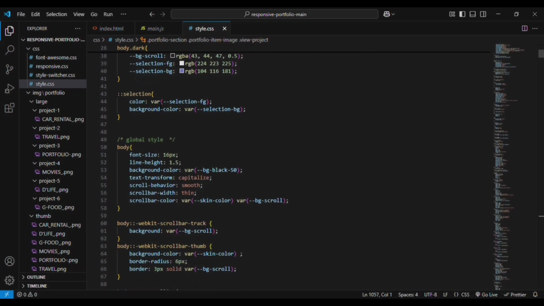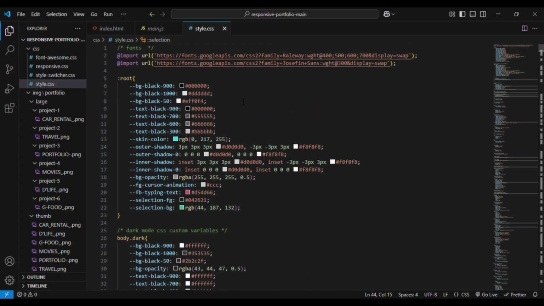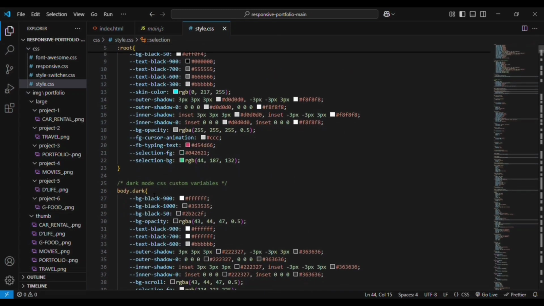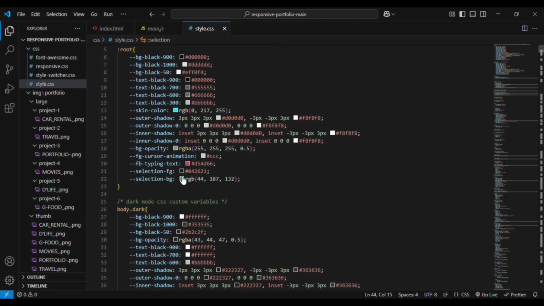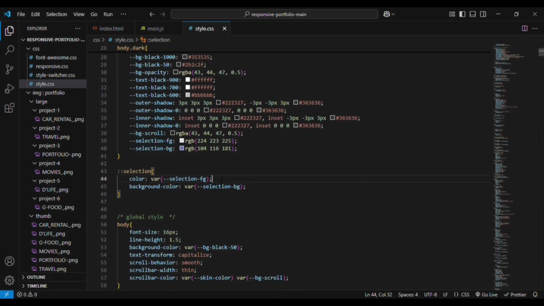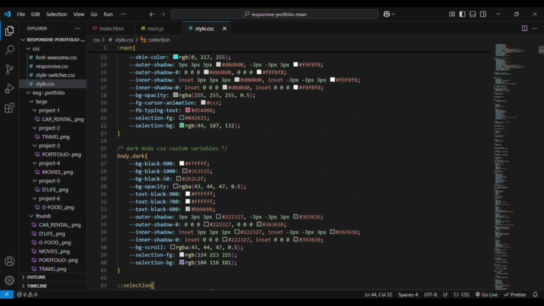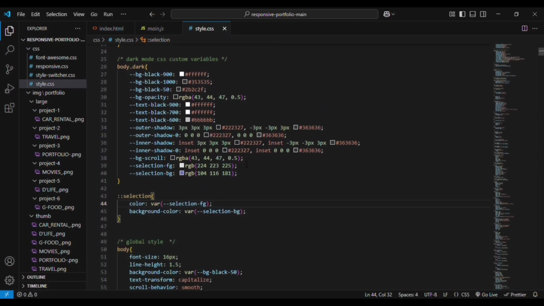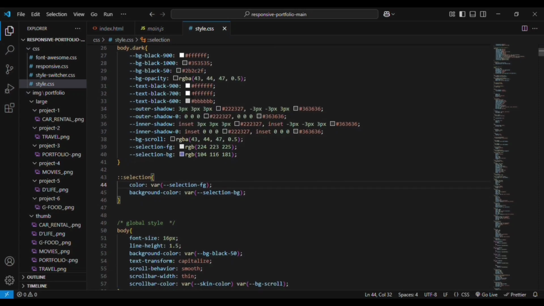You can see var color, var selection fg. These values are given here. You can see selection fg, the color is added to this particular selection. This is how you call these root elements. And for the dark mode, we use this dark mode. For the dark mode values, we have given the color changing values here.